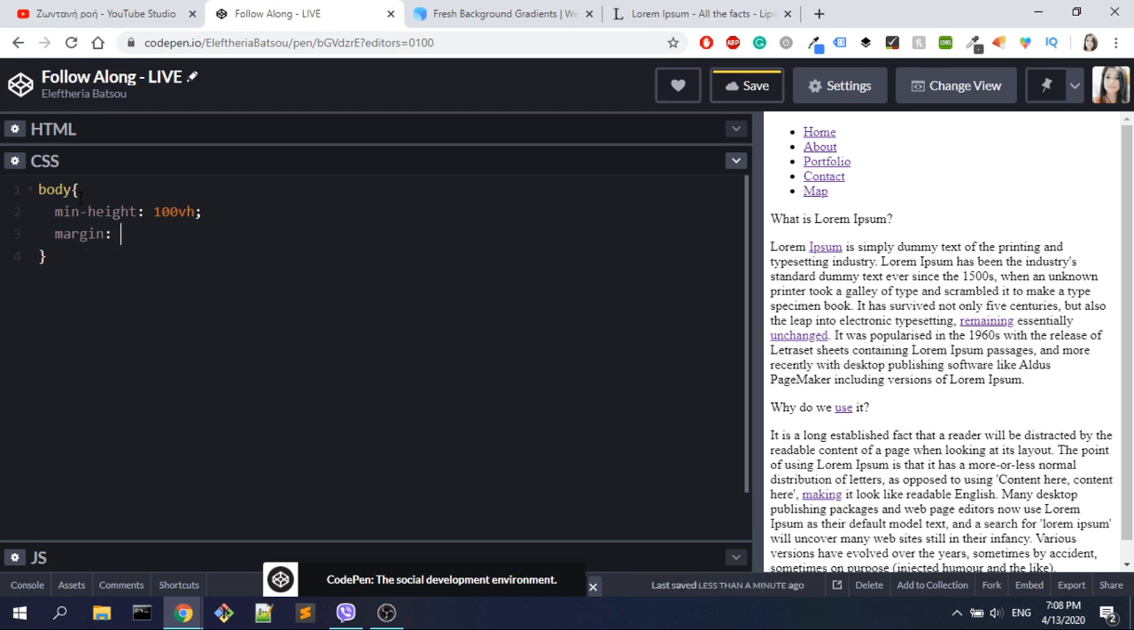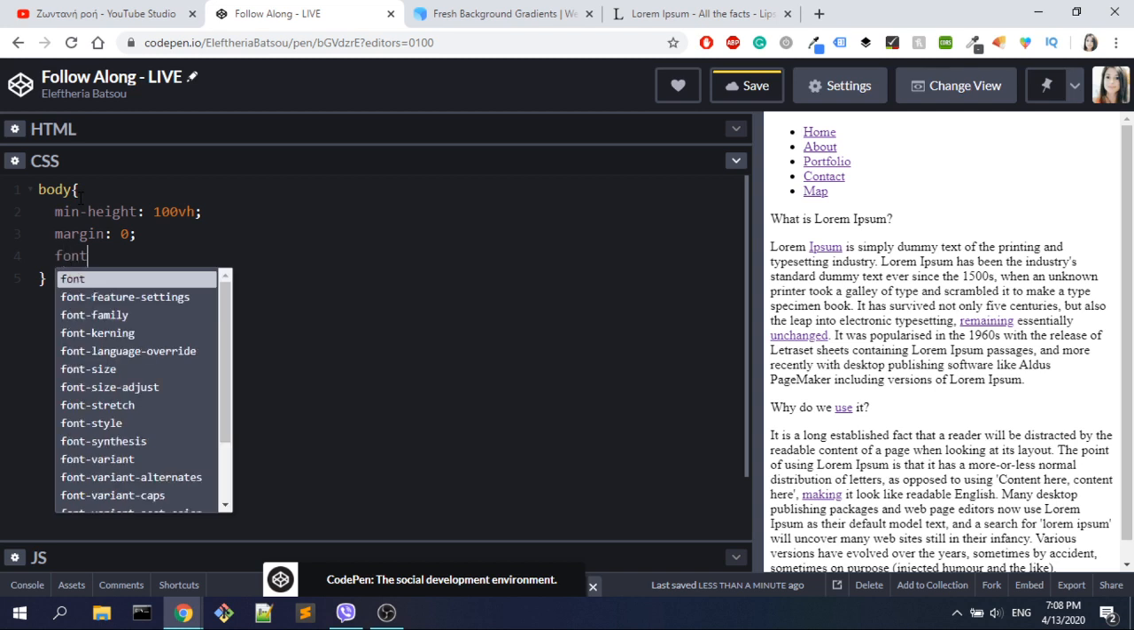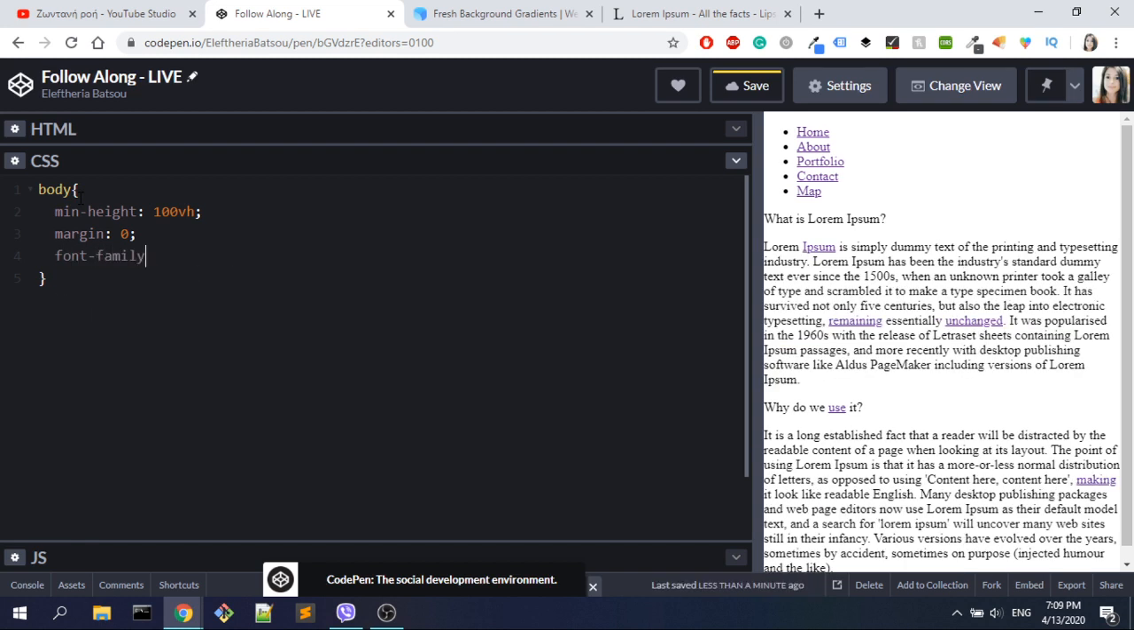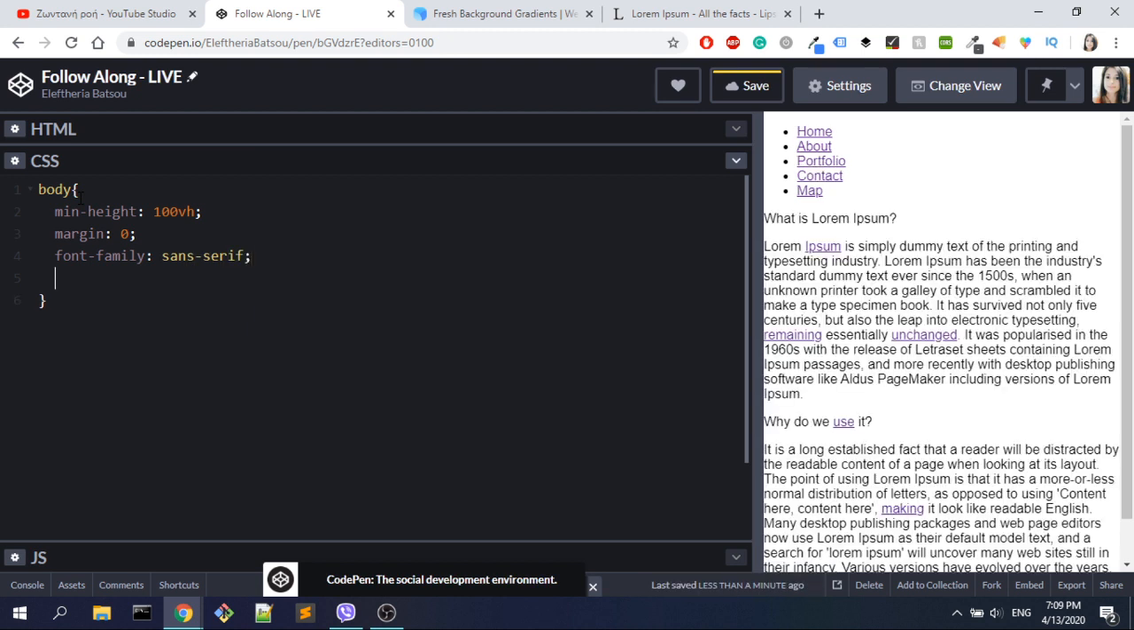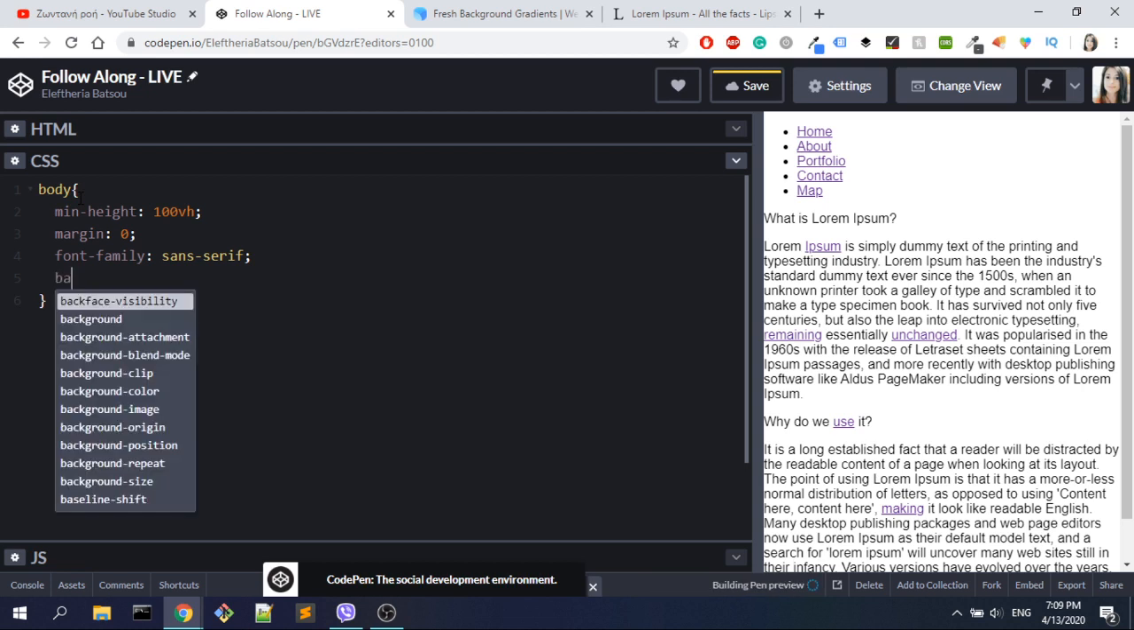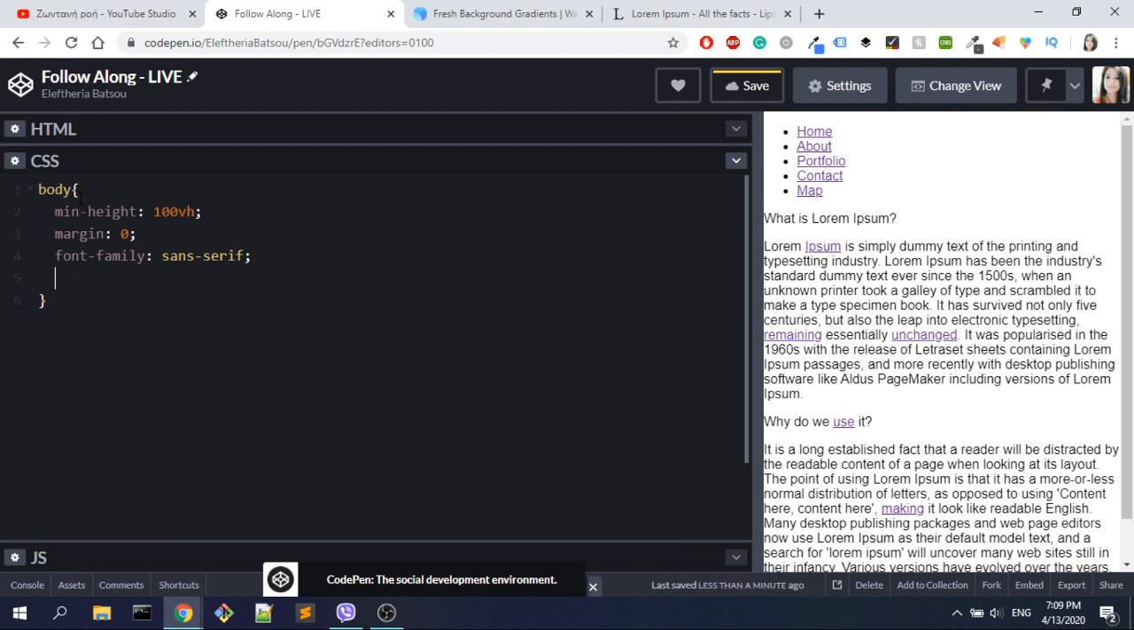I always add margin, and maybe you can add also a font family. You can play with the standard ones, or you can add your own. Here I'm going with the standard like sans serif. And then we're going to add a background color.